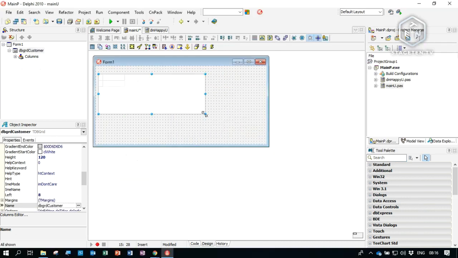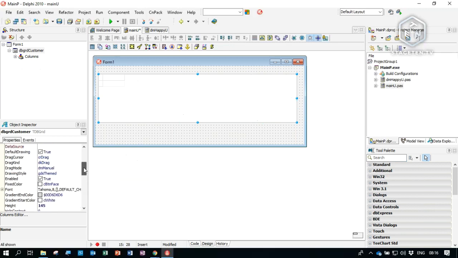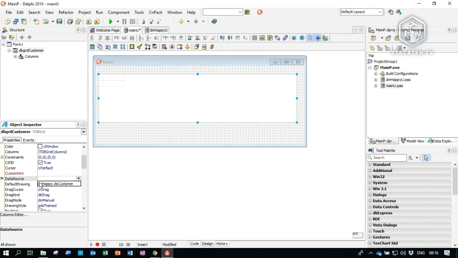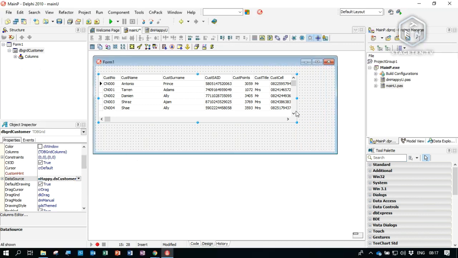Now with this DB grid, we can link it to that table. What do you think we're going to link it to? What's the table? To that data source. Let's have a look. The data source property, click here. It's data module happy data source customer. So this object links to the data source, which links to the data table, which links to the data connection to the database. So it's always going to be these objects in this order that will link you to your database. And there you have it. That's how you set up that link.